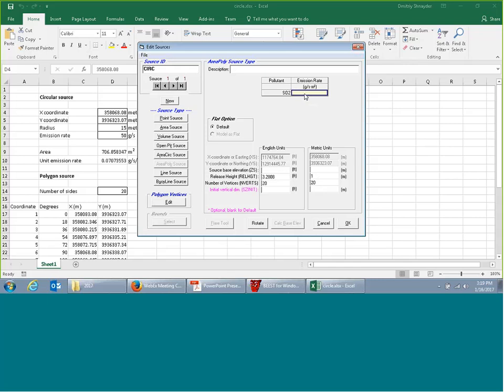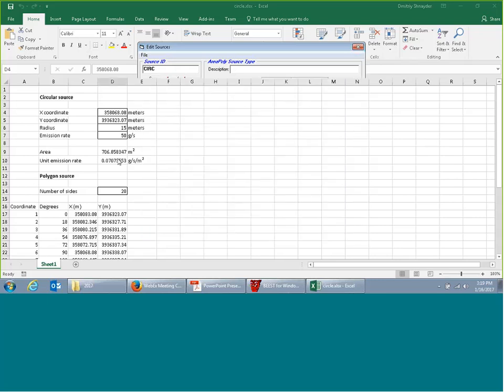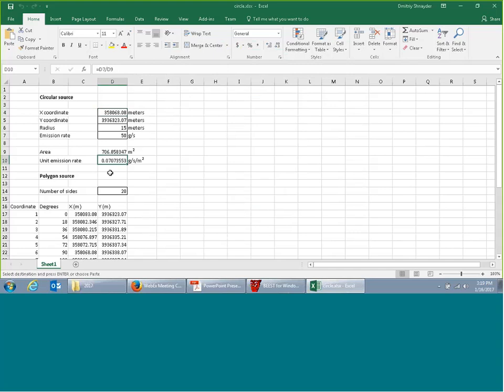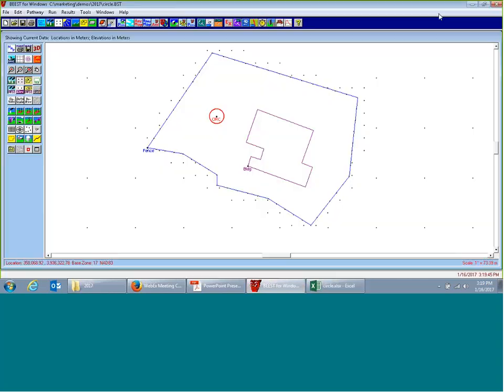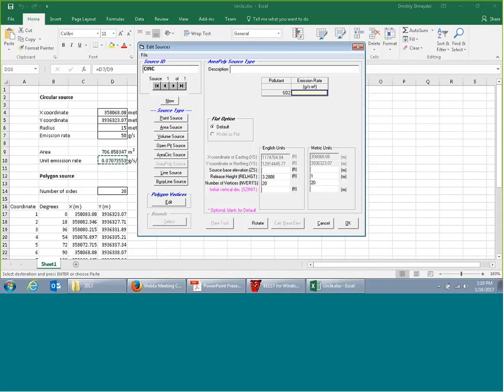And also I'm going to fill in the emission rate here per square meter. I'm going to copy that from our spreadsheet, put that into BEEST, and now we will have the same emission rate for the polygonal source as for the circular source, which is 0.07 grams per second per meter squared.